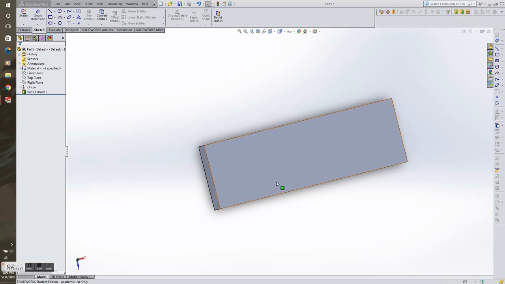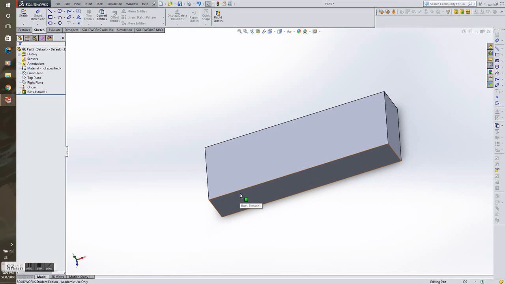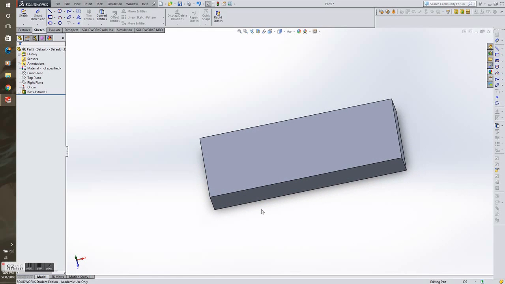Alright, so this project is going to be kind of a review-based project, but there's still a couple of new things you're going to need to learn. First of which is a straight slot.